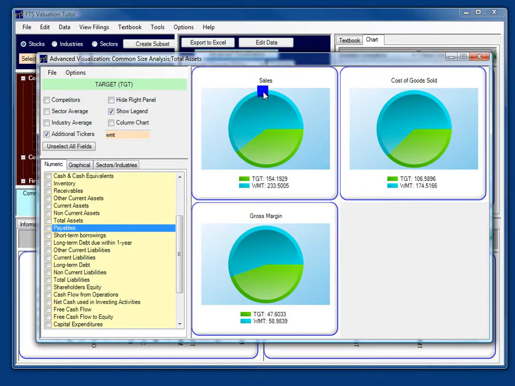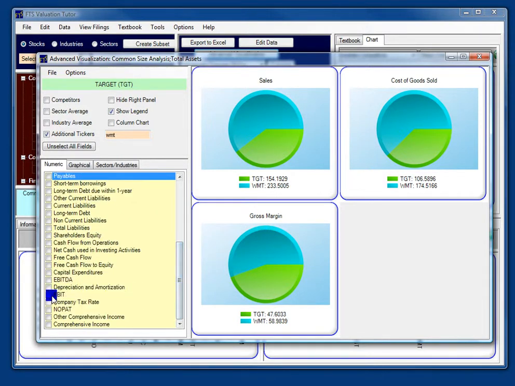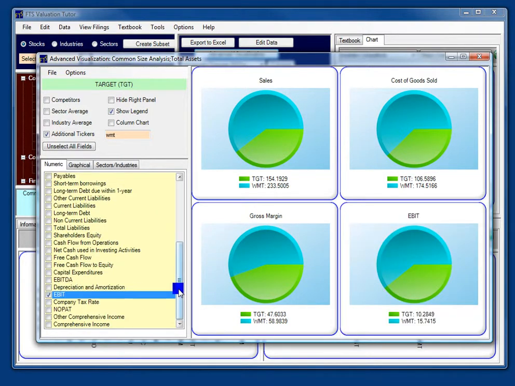And so you can start to look at where companies are outperforming or underperforming, and this gives it to you at a very microscopic detail. So that's some of the advanced visualization features. There are also advanced comparison features, and I'll go through those in another video.